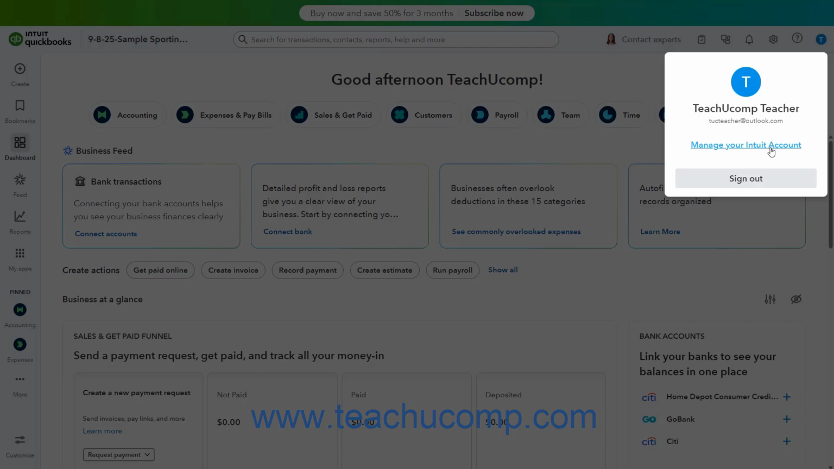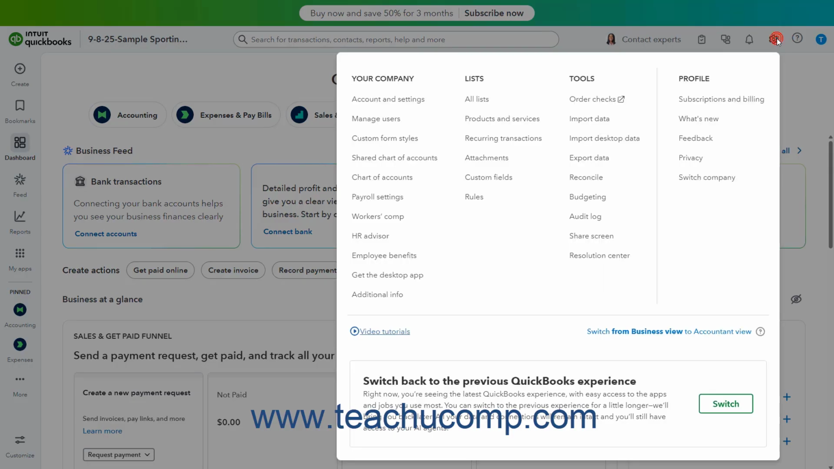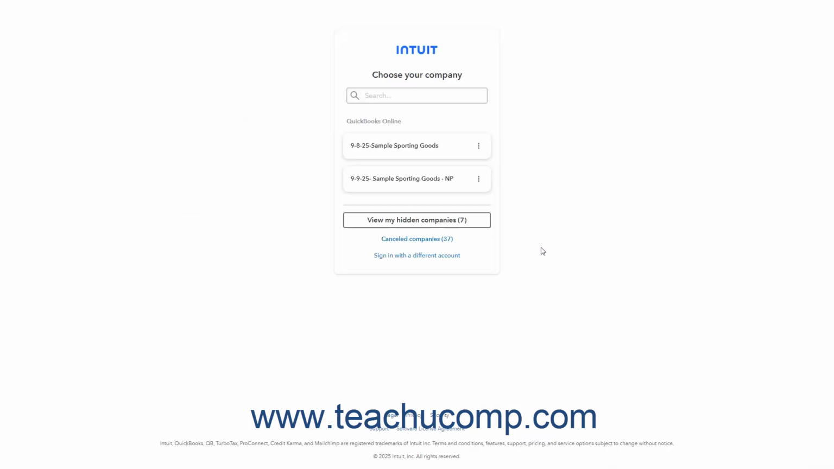Alternatively, to sign out, if you have multiple company files linked to your Intuit ID, click the Sign In with a different account link in the Choose Your Company page that appears when you log in to QuickBooks Online.